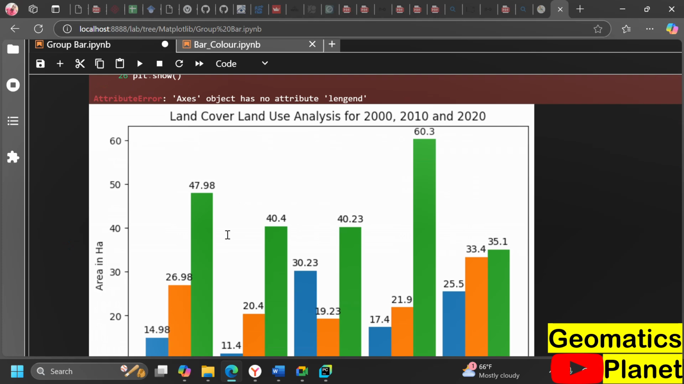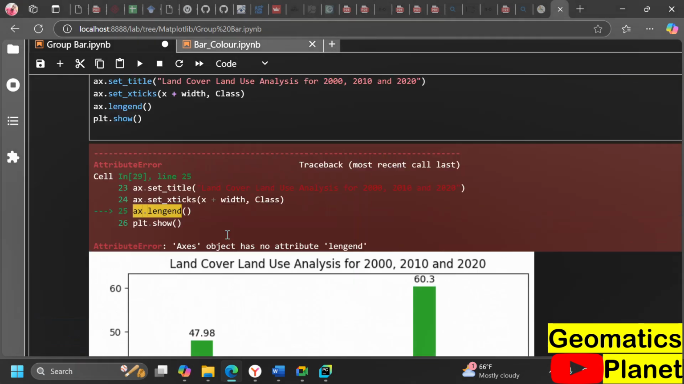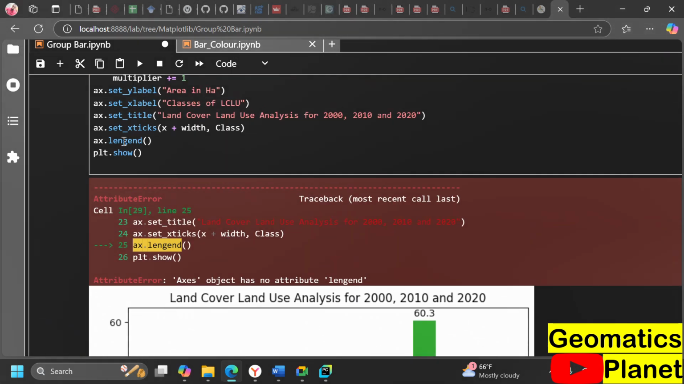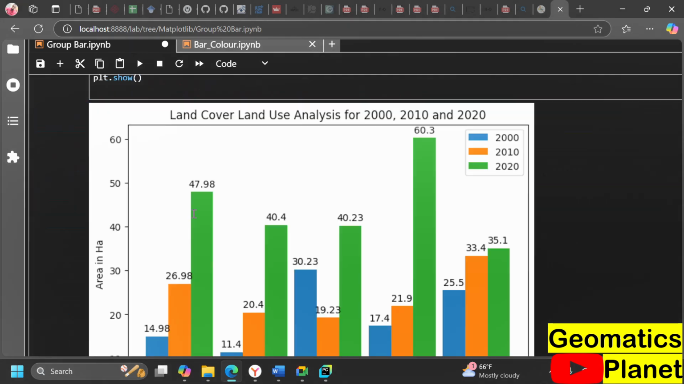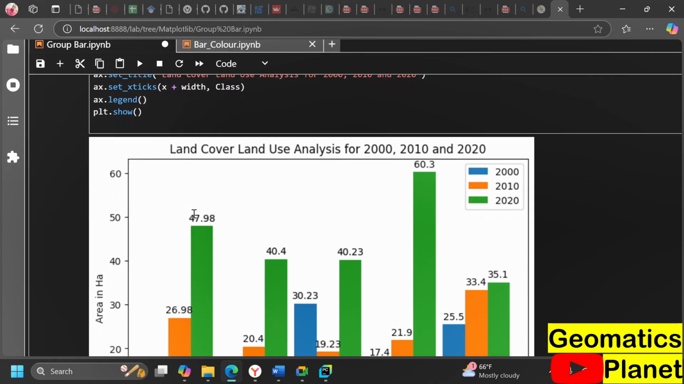What did I do wrong? I didn't write it well, it is called legend. So if you look here, you see that it has added the legend for us automatically, because it knows what is labeling what. It put it in an automatic pick, as they call it, and placed it there.